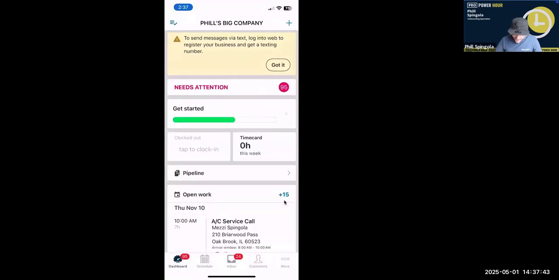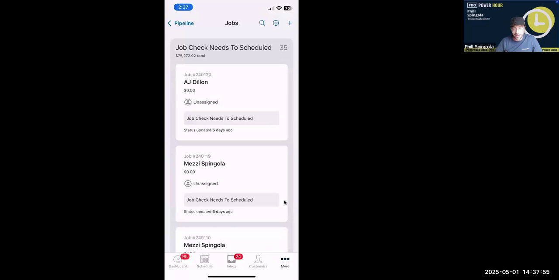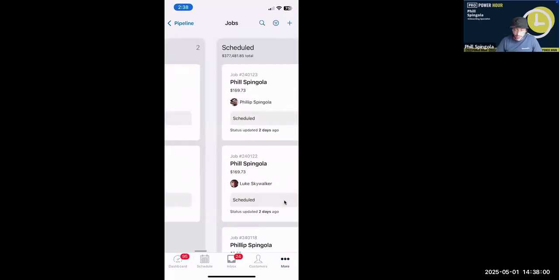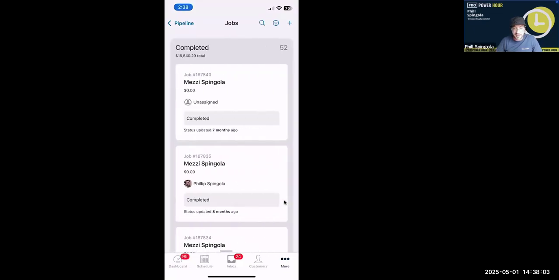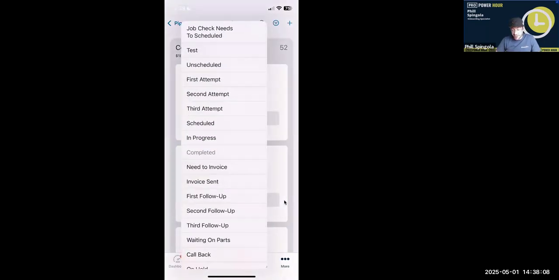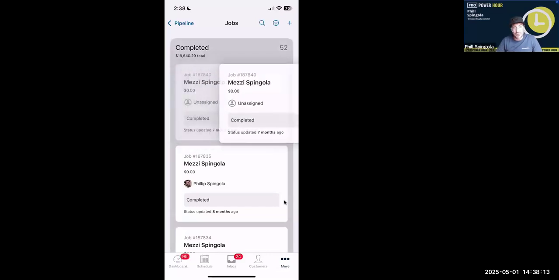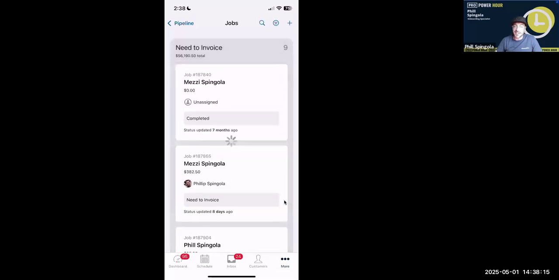So when we are looking at our dashboard, right underneath the time card and tapping to clock in and clock out, there is the pipeline tab. And if we click on that, there's our leads, estimates, and jobs. If we have access to this in our mobile app, you can very similarly go across the pipeline just like this. With similar functionality, we can click on the drop-down menu to make any changes there. Or if you really want to, you can tap and hold and move a specific ticket over just like you would on the web version.